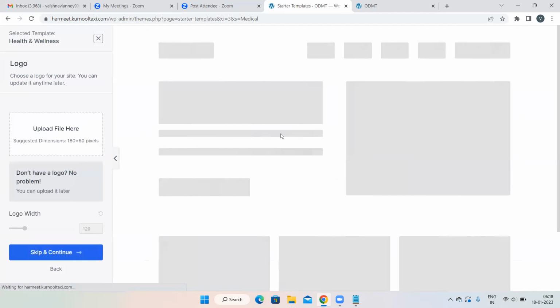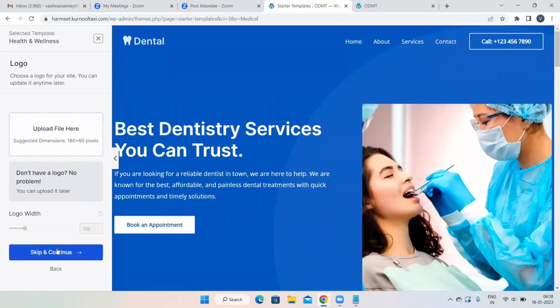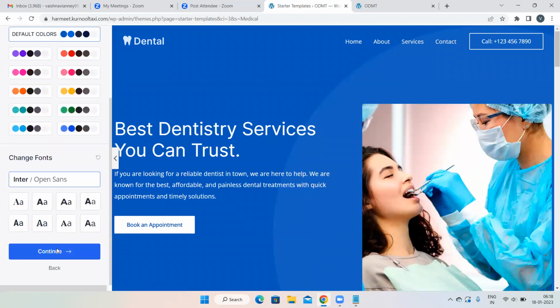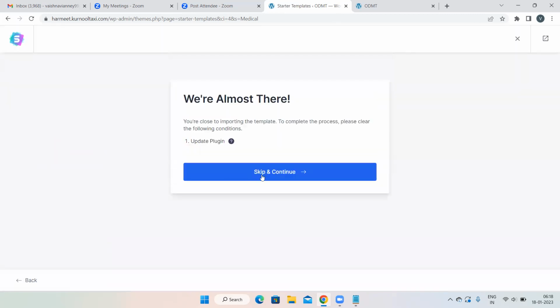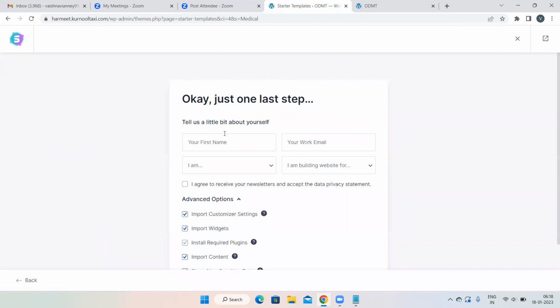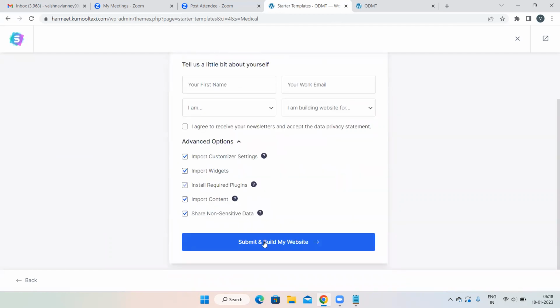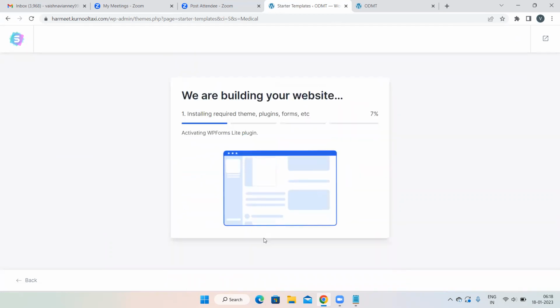Now after this, what you need to do: don't give the logo and all these things over here. Just click on skip and skip it. Then again continue. Then again continue. No need to mention your name, all these things. Just click on build my website. Within a few seconds, not even minutes actually, mostly it will take 20 to 30 seconds itself, a new website will be created.